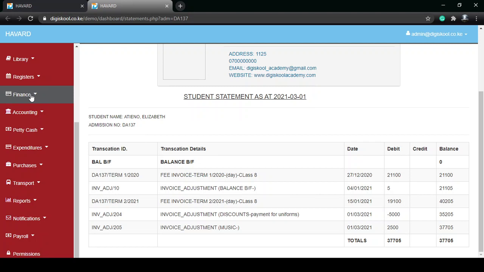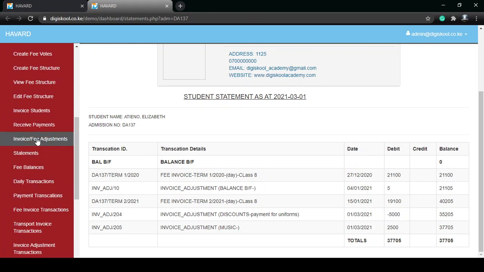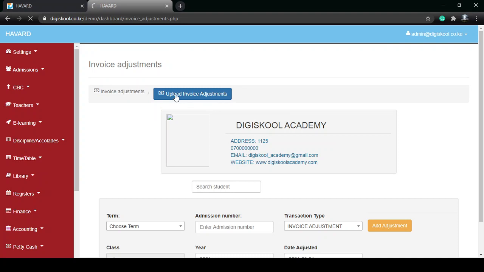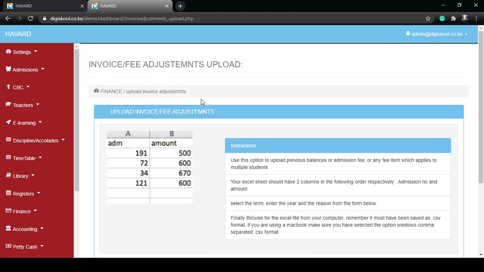So let's say for example, you have students in class 8 who are taking maybe swimming as an adjustment. If you have say 10 students or 20, it will be advisable to upload the invoice adjustments rather than entering them one by one, which you can also do. So there are two ways. You can enter one by one for the 10 students, or you can just upload all the invoices for those particular 10 students.